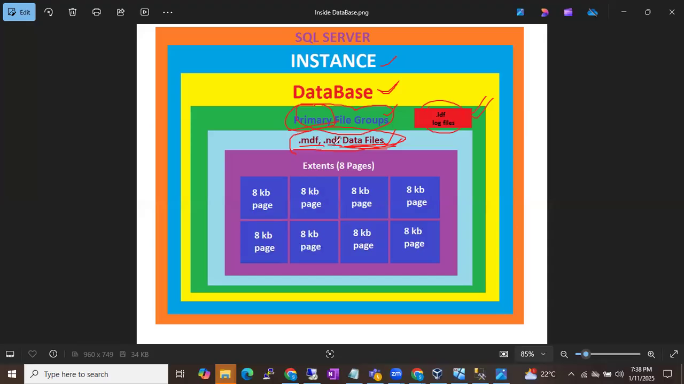MDF file, NDF file. By default, the first file that will be created for every database is the MDF, the master data file. This is very important. The database-related information, the metadata of the database, the database name, the database ID, everything will be stored inside this MDF file.